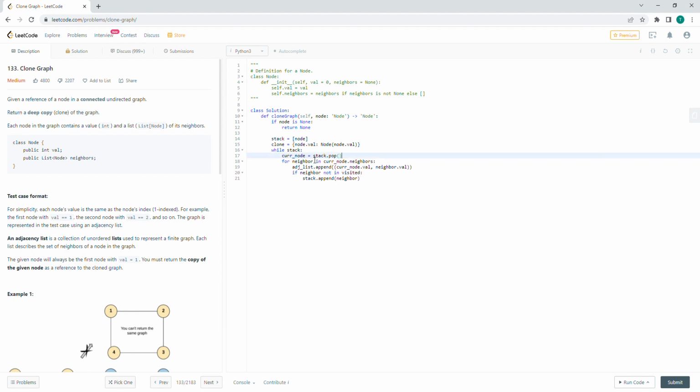And then the current node is stack.pop, for each neighbor in the current node's neighbors. We don't need this part anymore because we're not adding to the adjacency list. What we want to do, however, is update the key value of our cloned hash map, which is going to be the neighbor.val, and that's going to be the key to the node of neighbor.val.